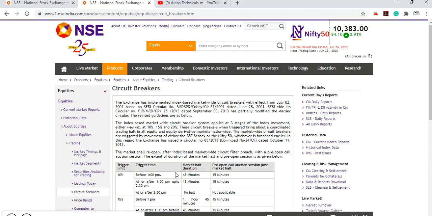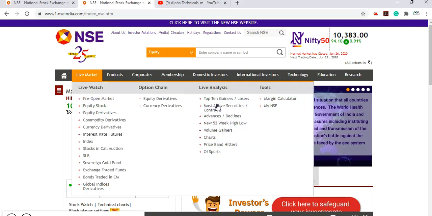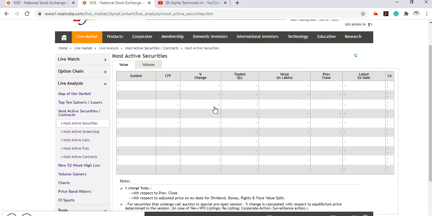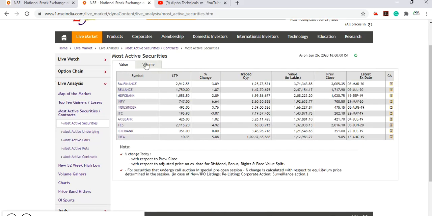Next important thing is, we'll go to the home page. Go to home page and then live market. You can see live analysis, top gainers and losers, most active securities. You click on the most active securities. Okay, you can see volume wise and value wise, which are the most active securities, right? This is value wise, this is volume wise.